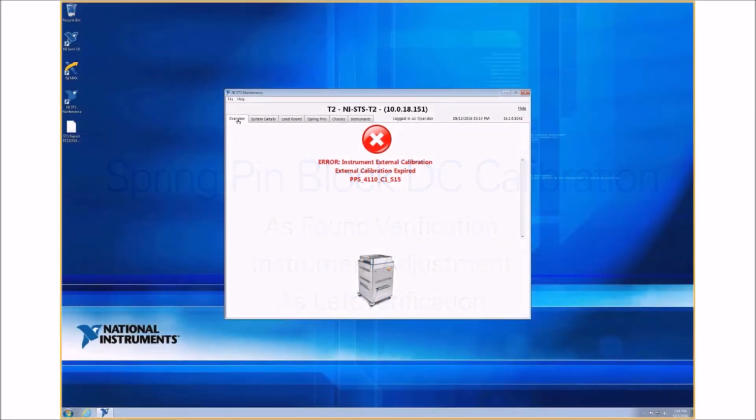Okay, so now we're going to talk about some calibration. We've got a few things to talk about before we actually perform anything, but one thing that I've done here with my T2 is I've taken the 4110 out of my system and replaced it with a 4110 that is actually out of calibration. So now the maintenance software has noticed that and is telling me about it. The error you get is external calibration is expired on PPS 4110 chassis 1 slot 15.